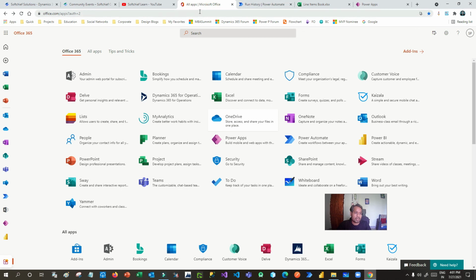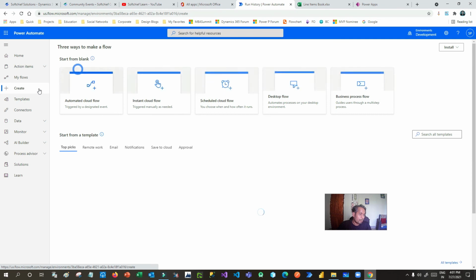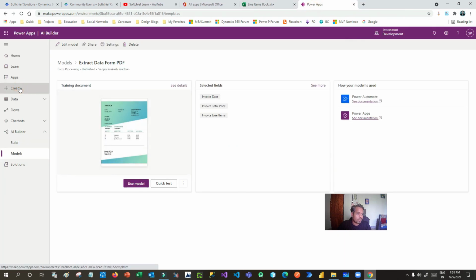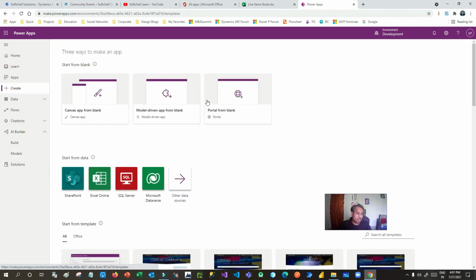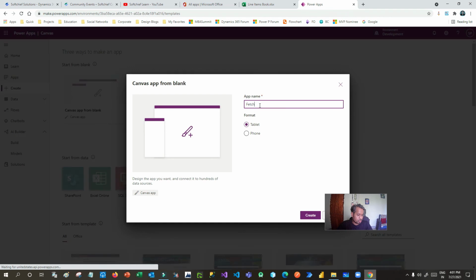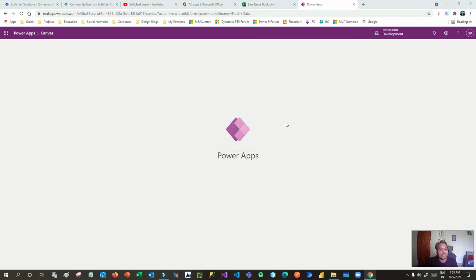So let me go and create a new app. Let me close this and go to Power Apps, click on new app. This time I will use a Canvas app. Let me use fetch data tablet, click on create. So like that, in Power Automate, as we have used AI Builder, in Canvas app also you can call that as an AI Builder component, right?